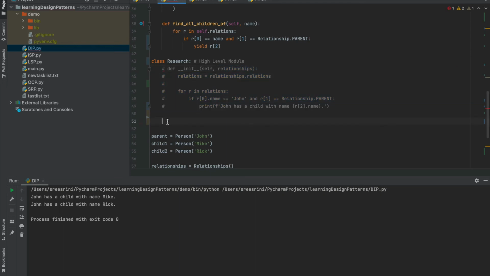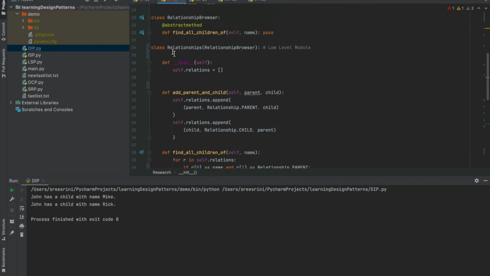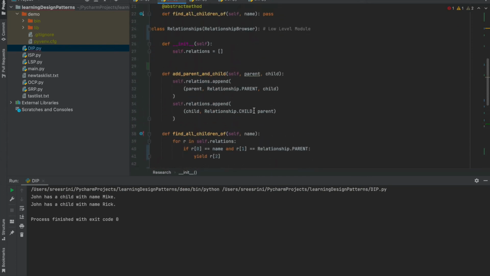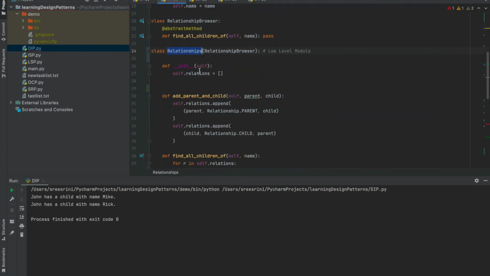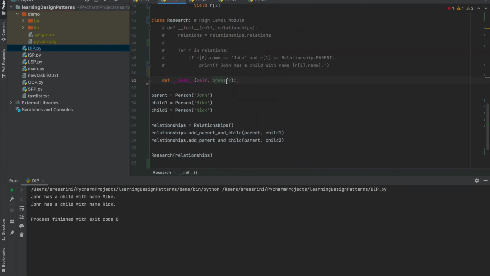So now we can write our constructor method once again. We can write def __init__, and this constructor will take the browser object, which is nothing but our relationships object. And remember that the relationships class is inheriting our interface, which is nothing but our abstract class RelationshipBrowser. So we will take the object of our relationships class as an input to this particular Research class, because remember that we are storing all our information about relationships of different individuals in this particular relations list, which is inside the relationships class, right? So we can have access to this particular list only if we have access to the object which is created from the relationships class. And that is why we are taking the browser object as the input to this particular class, which is nothing but the relationships object.